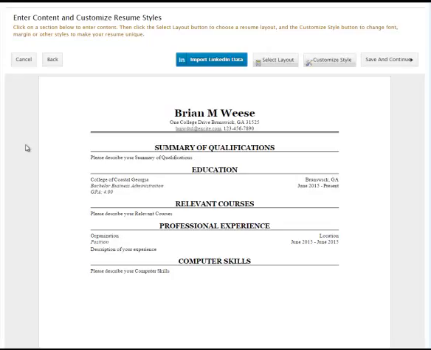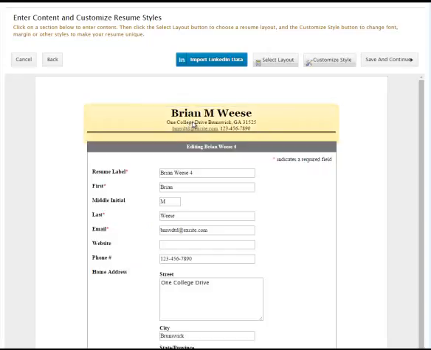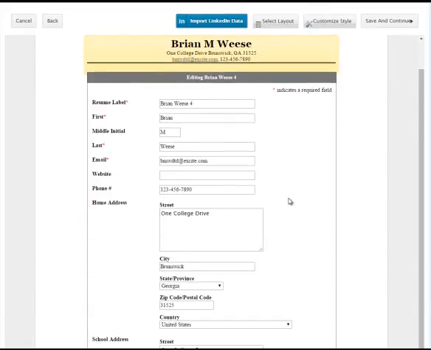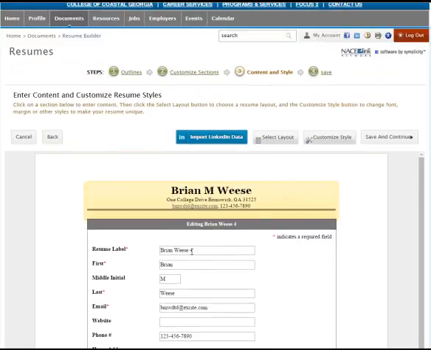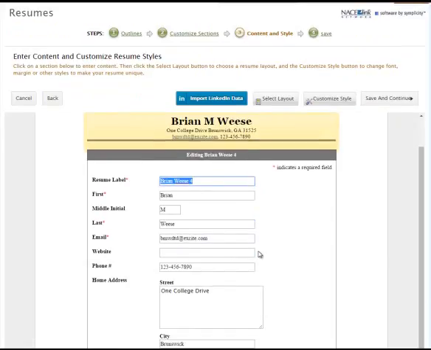First, click on the name box at the top of the resume. This opens a dialog box for your name and contact info. Update any information that needs to be changed. You'll notice that you can add home and school addresses to your contact info. Some templates use both addresses, some only use one. You can also name your resume by entering a name into the resume label box at the top. This is helpful if you have several resumes built for different types of jobs.